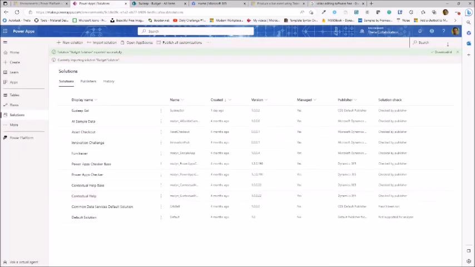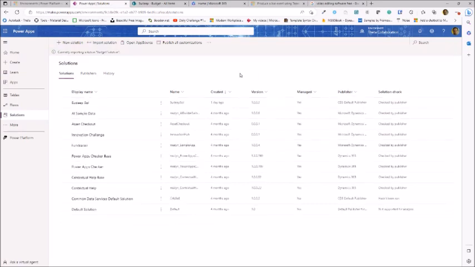So when I click on import, it started importing the solution in this new environment. And once it imports, I'll go and show a couple of things to you.